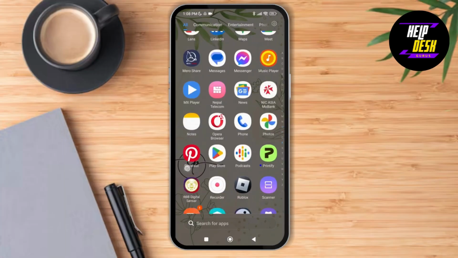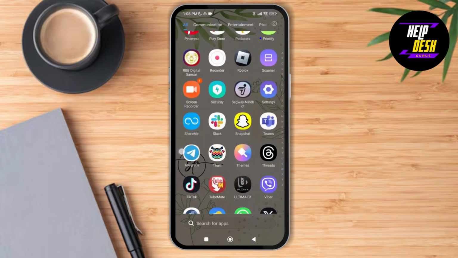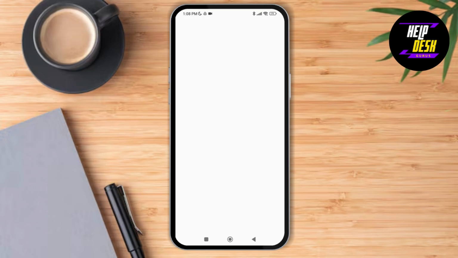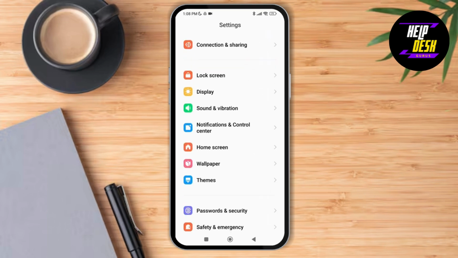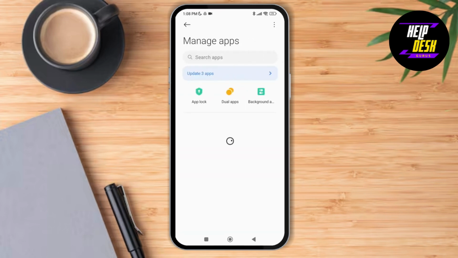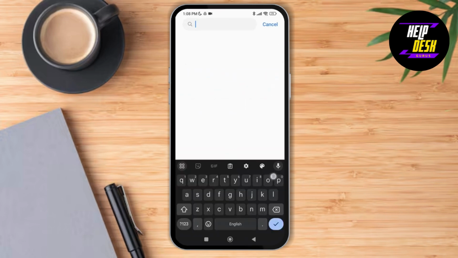So first of all, make sure you have a stable Wi-Fi connection on your device. Next, launch the Settings application on your device and then just scroll down to the option of Apps. Now tap on Manage apps and all you need to do is search for Google Play Store.